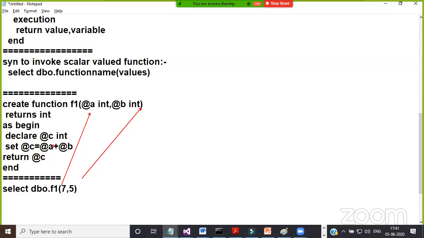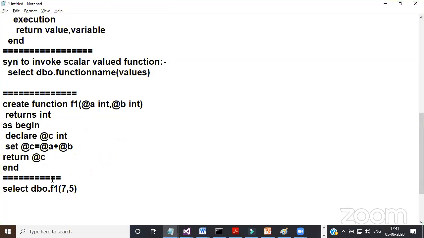So this function will return some value, that is 12. I will try to print that value. If you want to print or select, you can use the select command here. This is about scalar valued function. Is it clear?